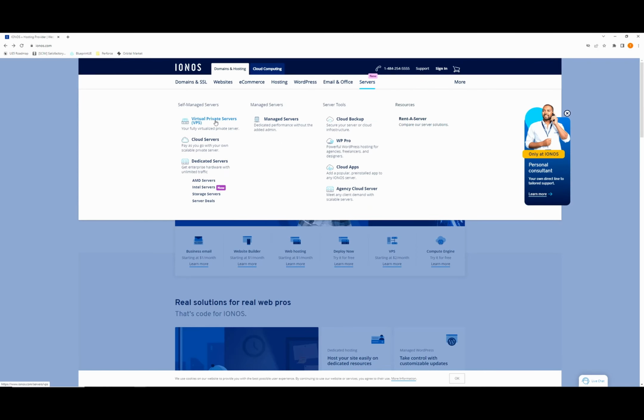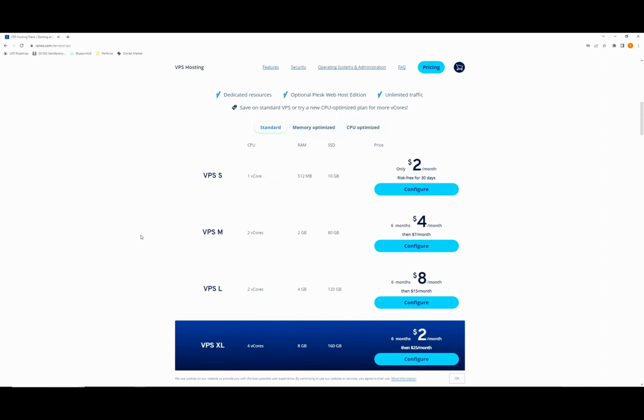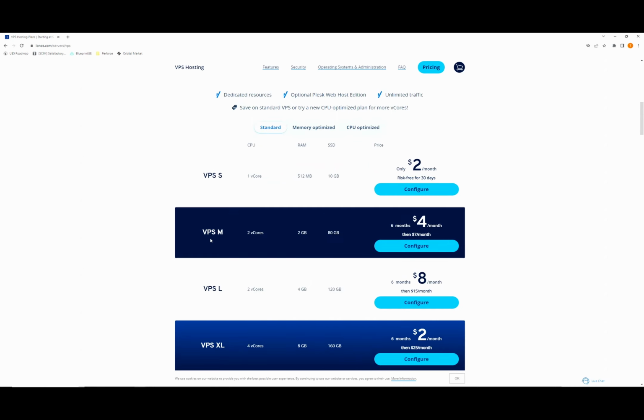So I'm going to come over here, select virtual private server, scroll down to the middle of the page, and you're going to see all the different server sizes that they have. For me, I'm going to choose the VPS M, which stands for medium. It comes with 2 cores of shared CPU, 2 gigs of shared RAM, and 80 gigabytes of hard drive space.